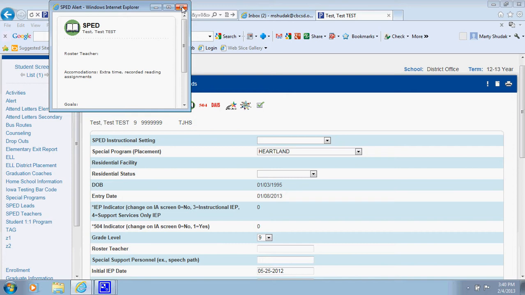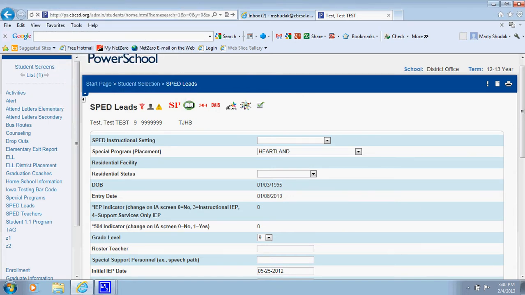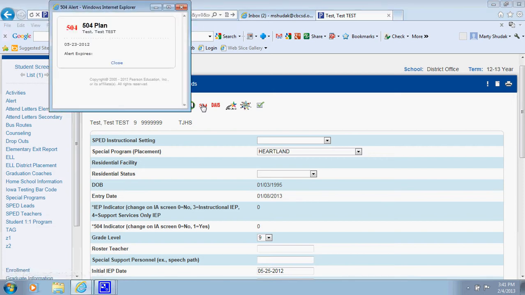This is also a place where we could put goals for the student, IEP goals or other special considerations that a staff member, teacher, anybody working with that student or that student's program would need to be aware of. The next alert is 504. The 504 plan simply tells us any particular needs that the student has and what those needs might be.